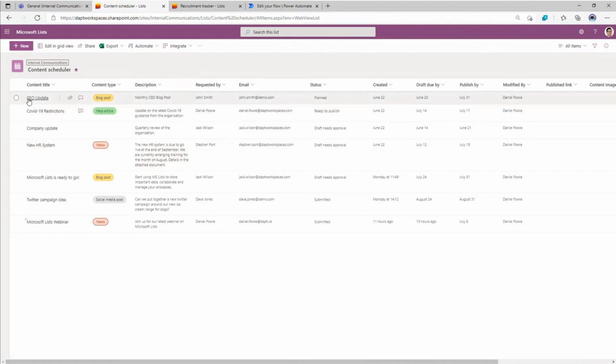And within this, we can track upcoming stories and blog posts and social media posts. We can put in a description, and we can do things like assign these to various different people within the organization. And what this list does is it allows us to manage this process throughout its life cycle. And what I'm going to show you next is how we can use the view and column formatting to really highlight key information on this list.